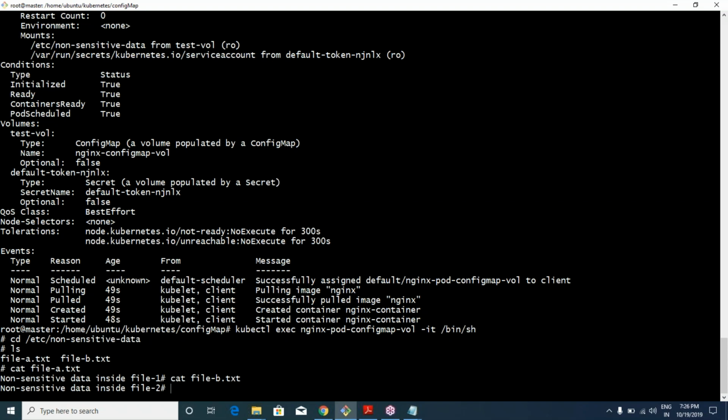So basically what I did: config map is used for decoupling from the pod and its components. We are using some configuration files, and these configuration files we can use as key-value pairs, which basically stores the configuration file in key-value pairs.